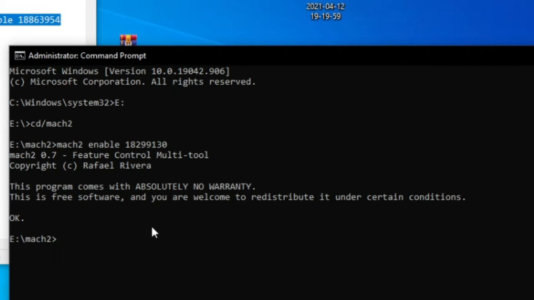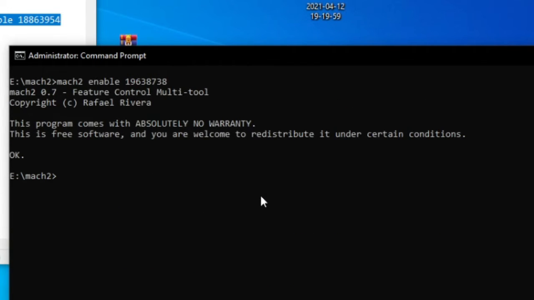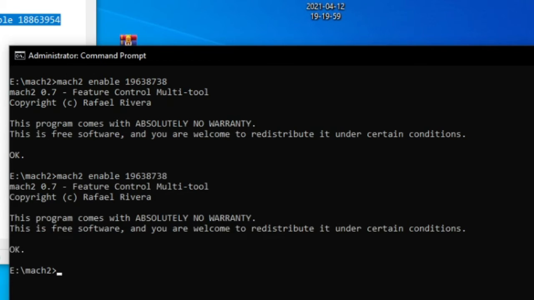Then another thing is to enable OneDrive. You want to type again Mac 2 enable 196.38.38.738. Again, nothing to worry about. Then to enable Rewards, you want to type Mac 2 again enable and put it as 196.38.38.738. Got it right there.